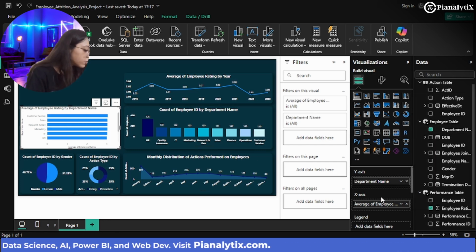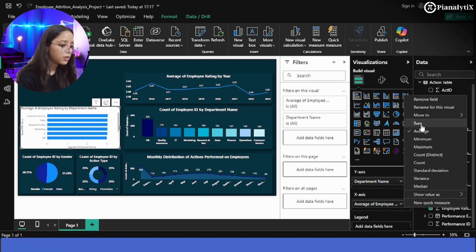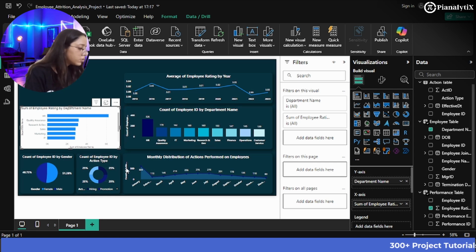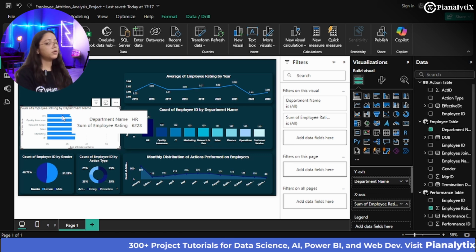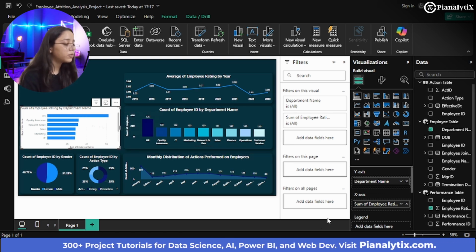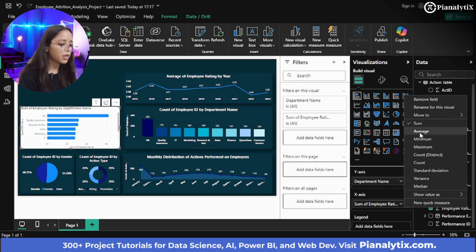Either we could also go with the total employee rating in each department. For example, if you just choose sum, in the HR the total employee rating was around 6228, but again it doesn't make sense. We want the decimal figure, so we will just click on average.